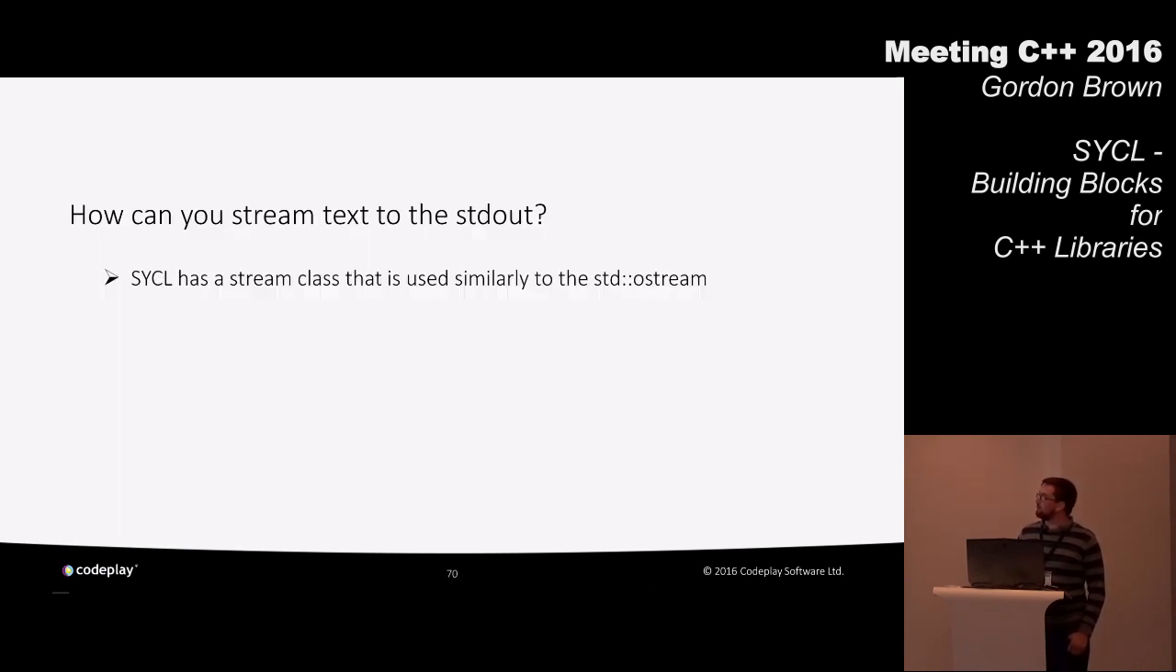The next question is: can you stream text from the device function to standard out? SYCL does support the printf from OpenCL, but since it's C++, we also introduced a stream object, which is very similar to the iostream.